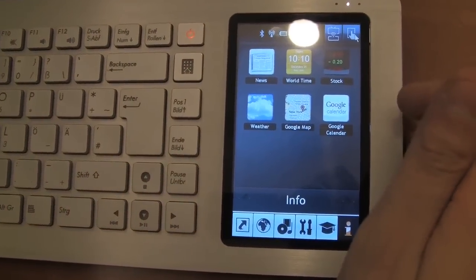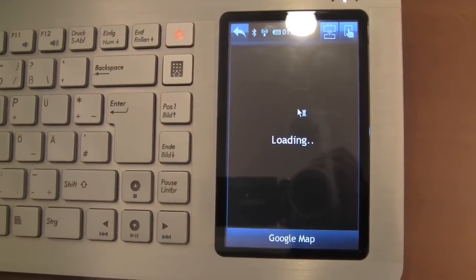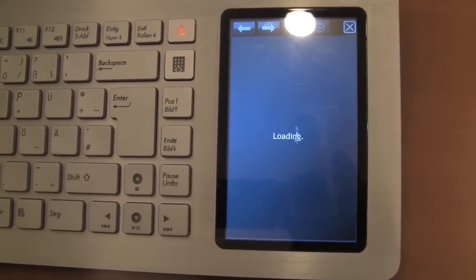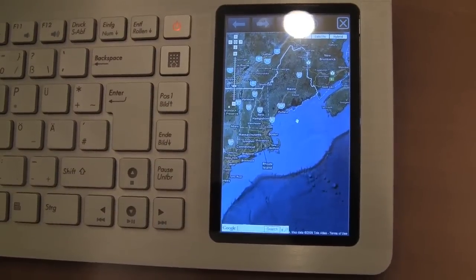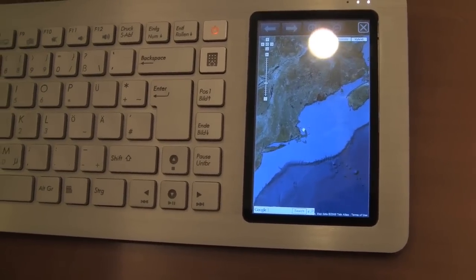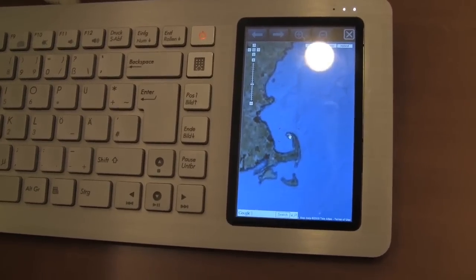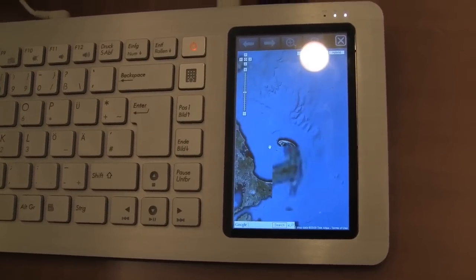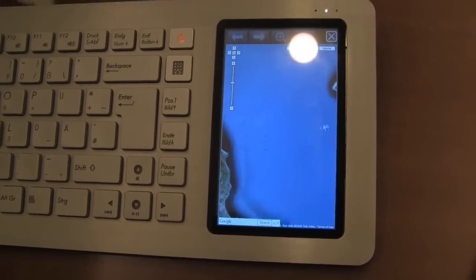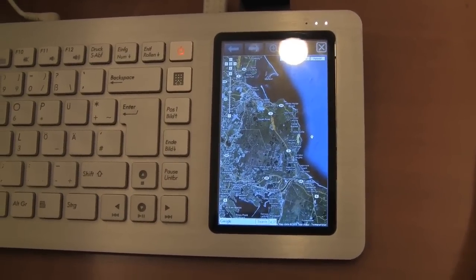We have the Google Calendar over here. Let's check out Google Maps, right? That's also pretty cool. By the way, you can also use your mouse to navigate around here, which is kind of interesting for the Google Map right now. Let's scroll down there. So we are at the East Coast right now. This is Boston. Oh, that's Cape Cod. Right. You see, it works pretty well.